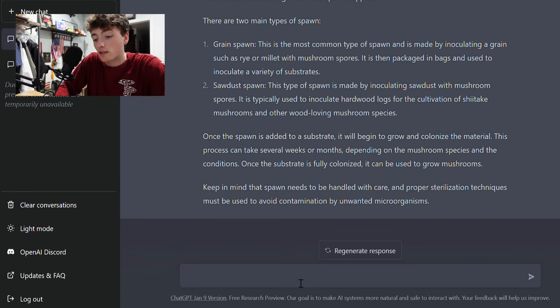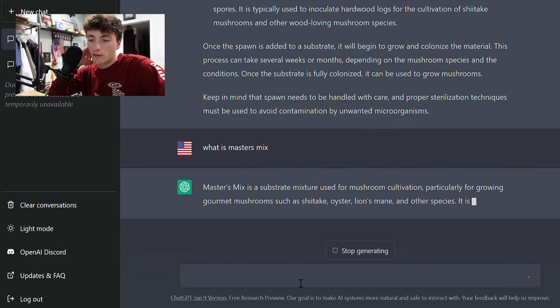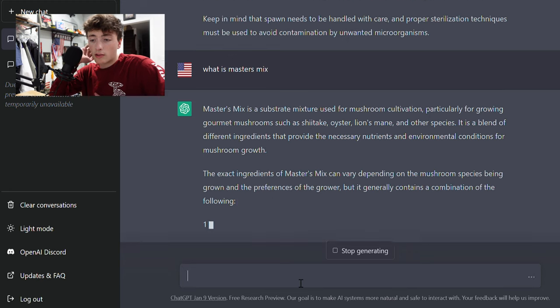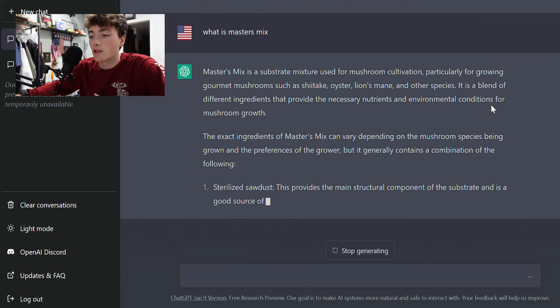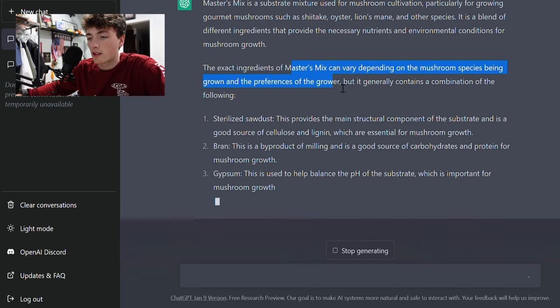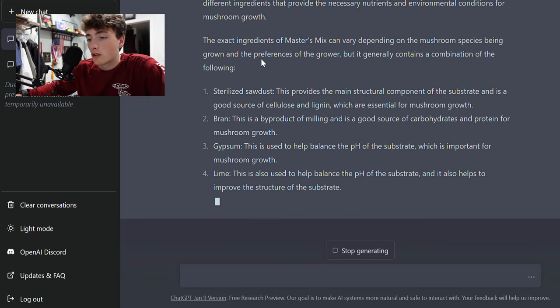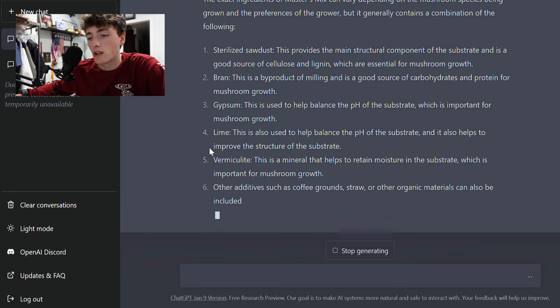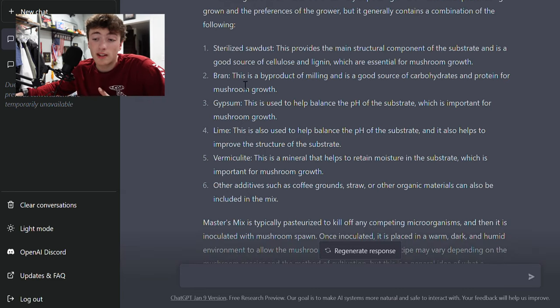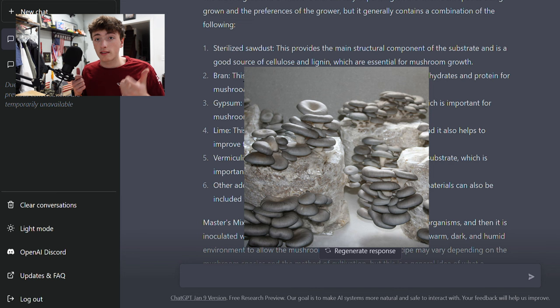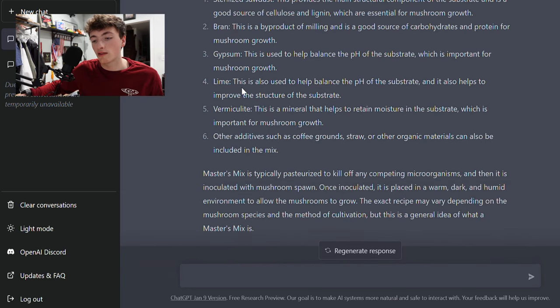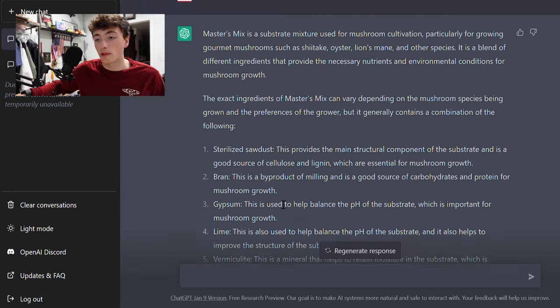Let's see if it knows what master mix substrate is. That's pretty niche. Let's see. Master mix is a substrate mixture used for mushroom cultivation, particularly for growing gourmet mushrooms such as shiitake, oysters, lion's mane, and other species. It is a blend of different ingredients that provides the necessary nutrients and environmental conditions for mushrooms. The exact ingredients for master mix can vary depending on the mushroom species being grown and the preference of the grower. But in general, it contains a combination of sterilized sawdust, bran, gypsum, lime, vermiculite. Generally, I think master's mix in mushroom cultivation is referred to as a mixture of half soy hull, half hardwood sawdust substrate inside these blocks. And the reason why we use that sort of substrate is because it yields a lot of mushrooms. Not a bad answer. I mean, it's not what I was looking for. So ChatGPT, I'm not going to give any points for that. But so far, the other two answers that we got were very, very good.